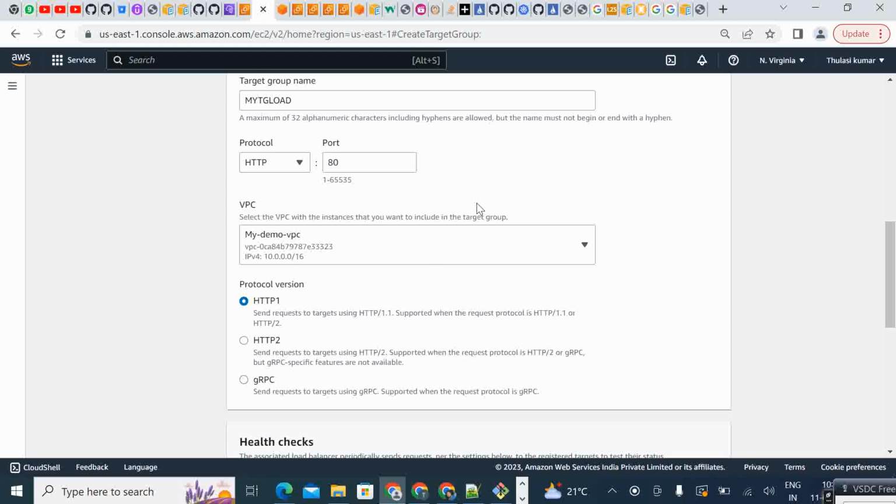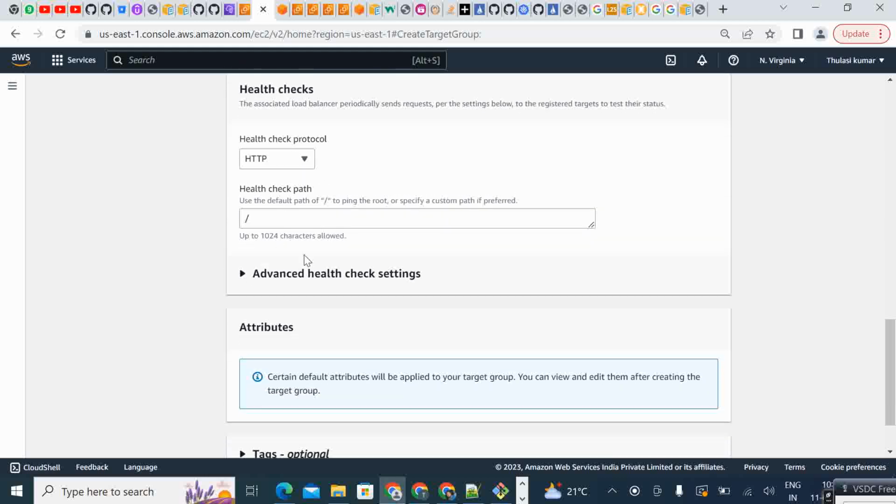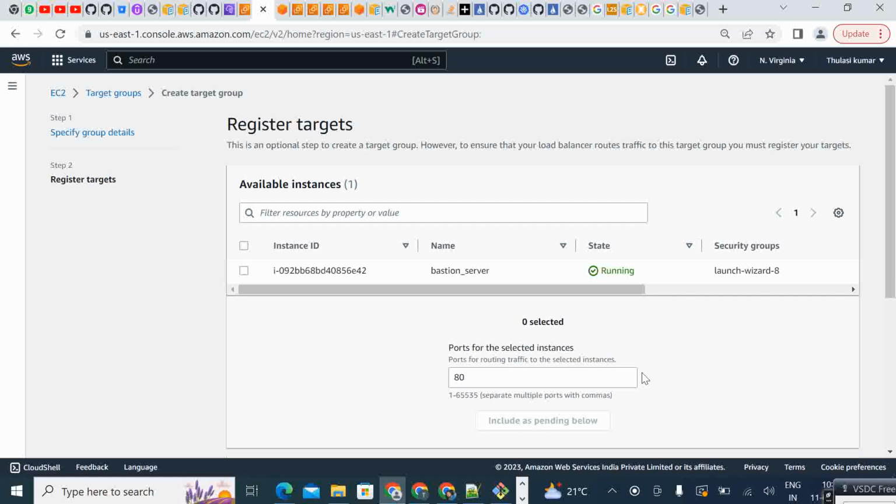Wherever you are installing your application server, that VPC only you need to select. Then the path is the same, then go to next.